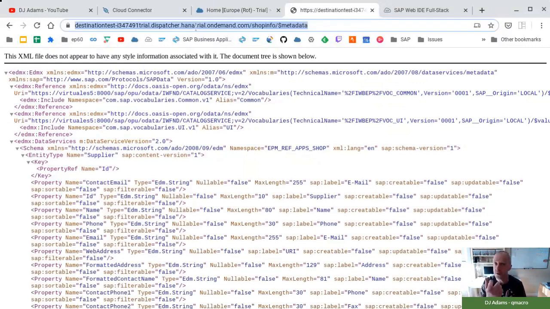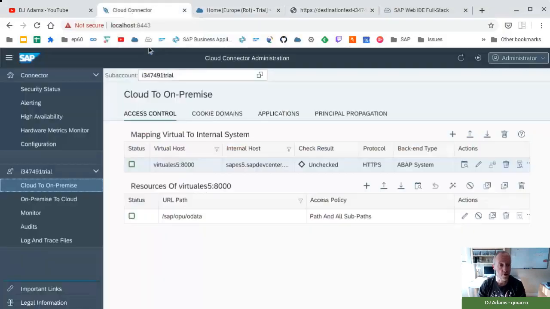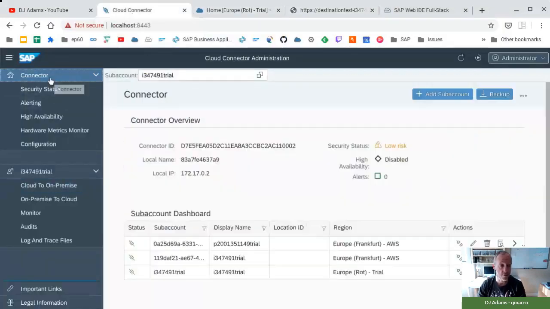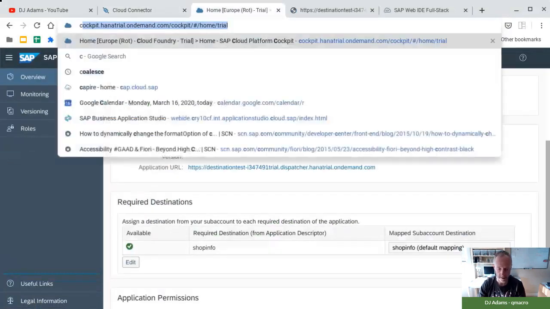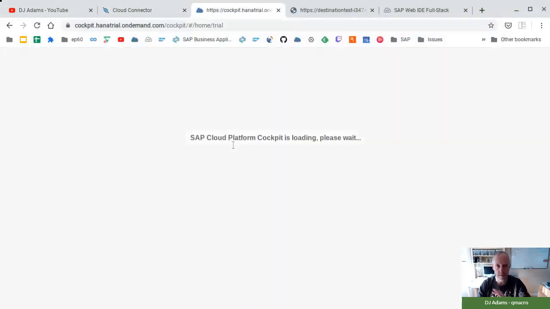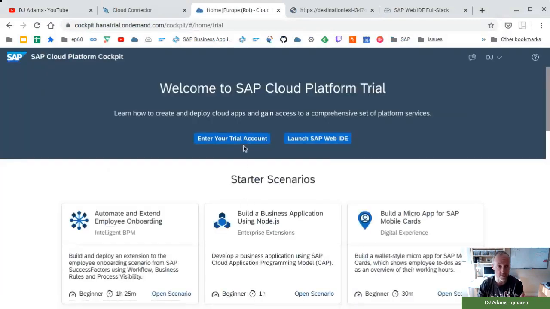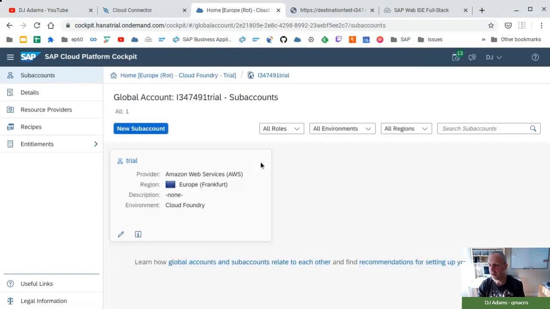So how do we do this in Cloud Foundry? We've got the Cloud Connector already set up. It's already connected to my Cloud Foundry account. Bear in mind, by the way, if you've not done this already, when you connect to a Cloud Foundry endpoint, you specify the subaccount as the subaccount ID. So I'm going to go to my Cloud Foundry area of my cockpit now. I just enter your trial account, bang, straight in there.